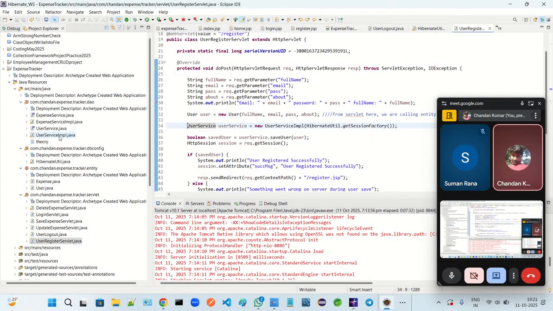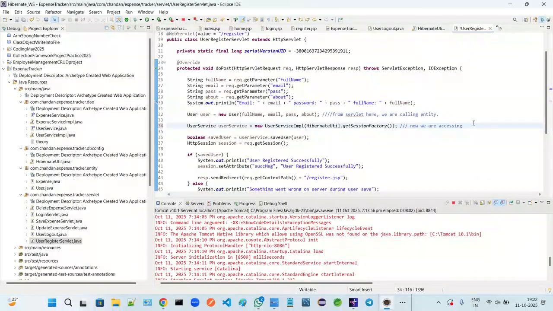At this moment, from the front end we first hit the servlet. From the servlet we hit the entity package. After that we hit the DAO package, and now we are accessing the DAO package. That's it.